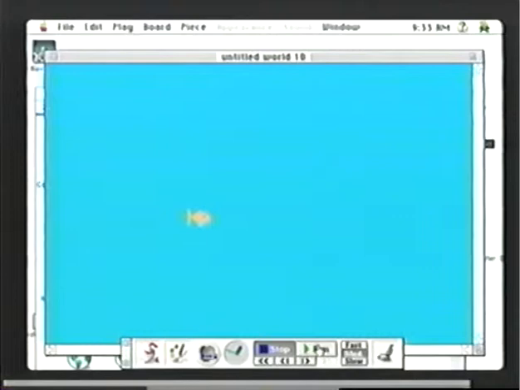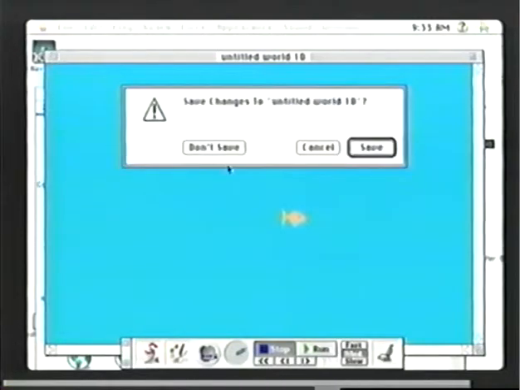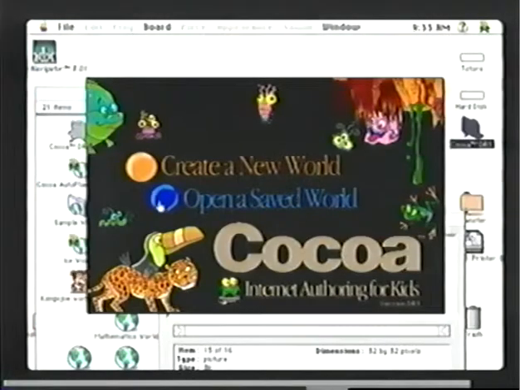Let's see what happens when we run the program now. Now the fish knows to always swim forward. I'll close this world and open one that I've created previously.